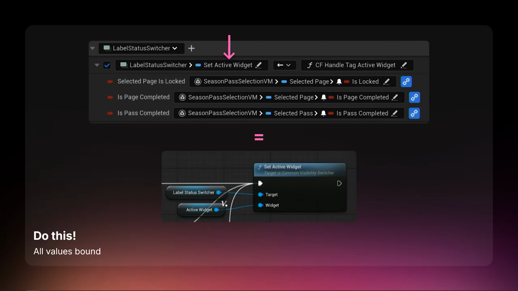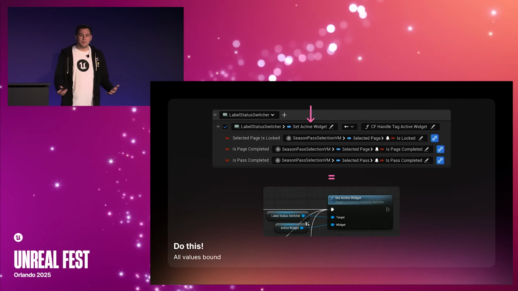All right, so looking at the binding again, you can see we bind the returned active widget to the widget switcher's set active widget function. This binding effectively does the same thing that the set active widget blueprint node was doing in our earlier incorrect setup. This new setup with all 3 values bound ensures that all the values are going to trigger this binding, and that all of them are up to date.